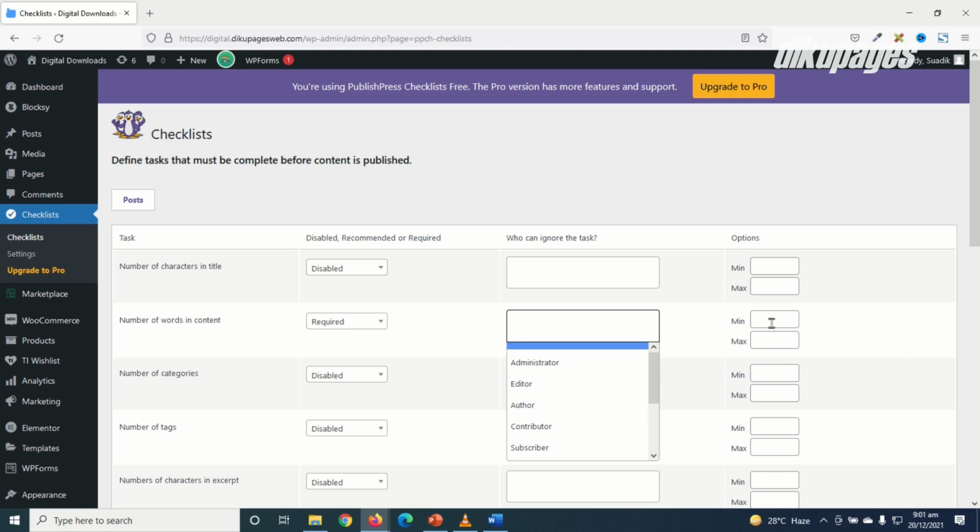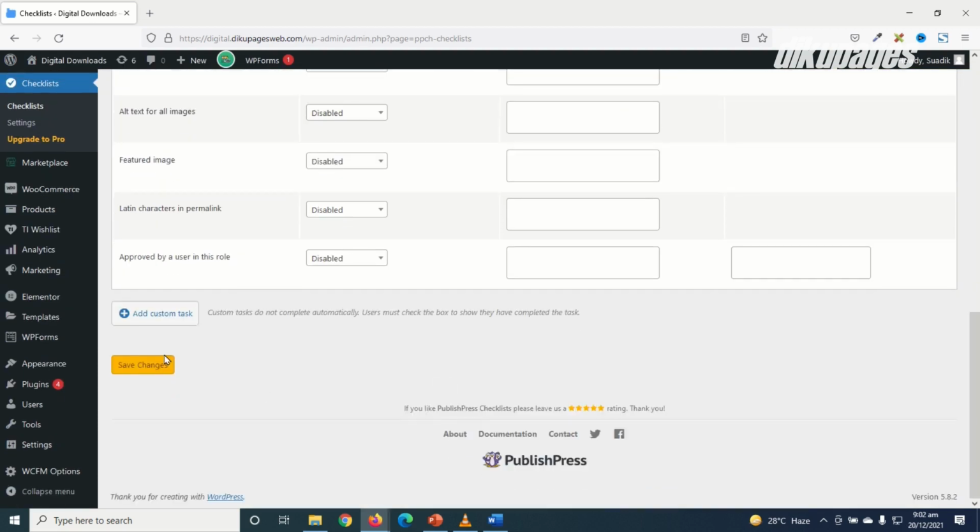Under options, I can set the minimum number of words as well as the maximum number of words. So for minimum, I make it 600. And maximum, I make it 3000. Then I scroll down and click on save changes.